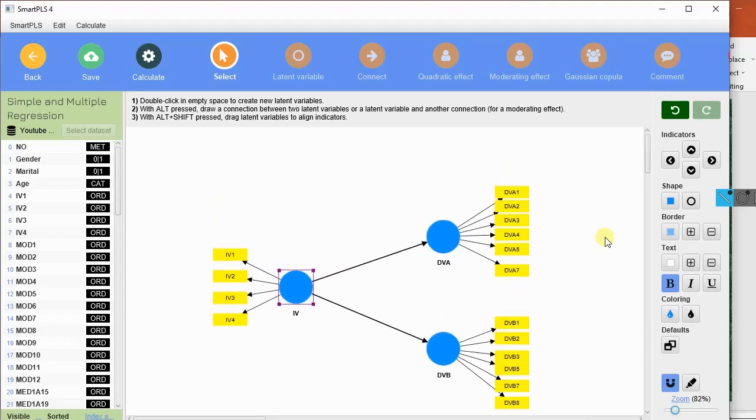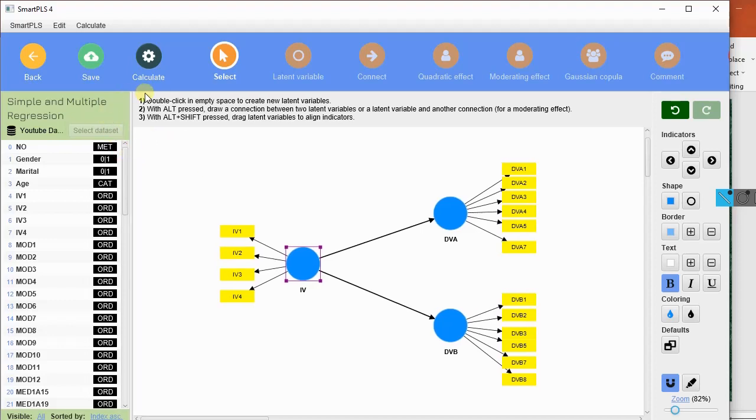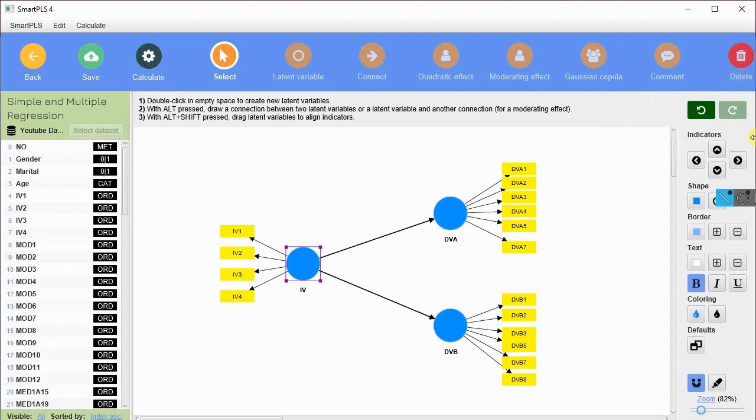Here is the base model we are going to test. I am not going to discuss in detail its confirmatory factor analysis or other quality criteria. I want to make this video short, because my previous videos were very detailed and lengthy, but the next coming videos will not be so lengthy, except where I have to explain things. Here is the independent variable and the dependent variable. We straight away go to our calculate option.